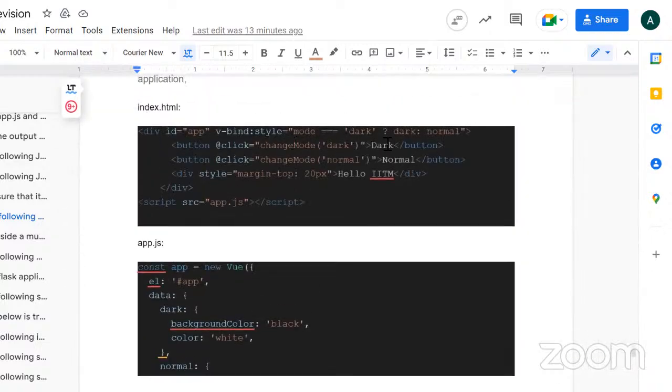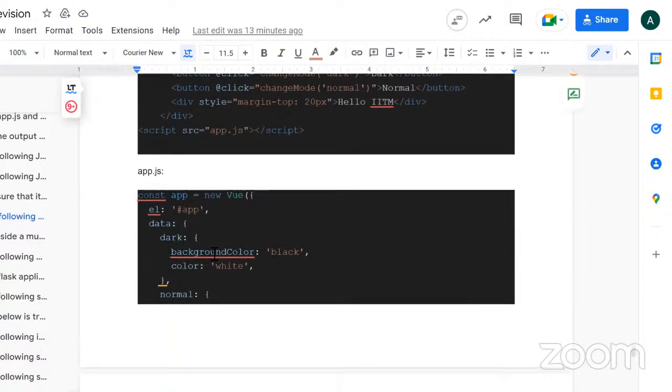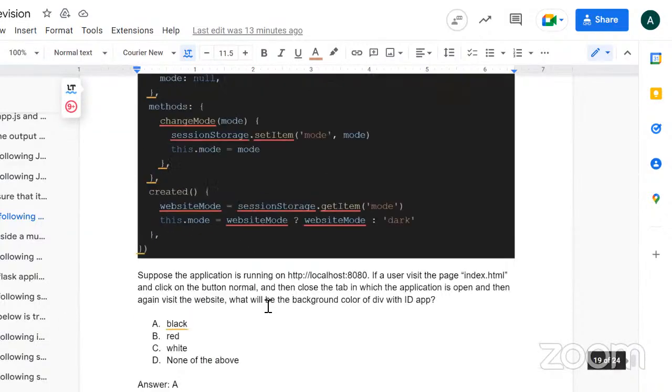So since this expression would become true, the style that is going to be applied is dark. Dark is an object here. According to it, the background color would be black. So the answer would be black here.